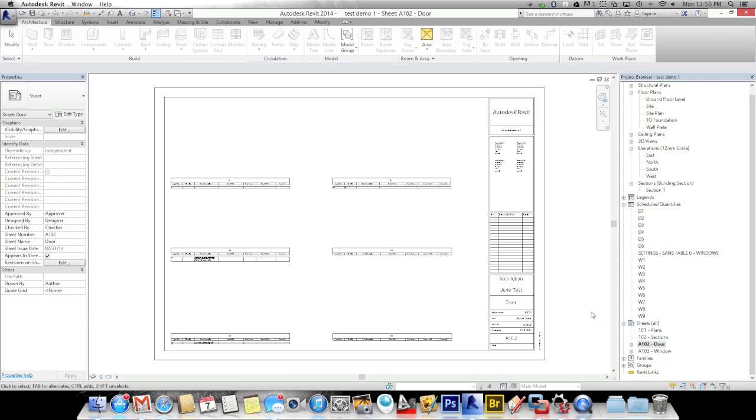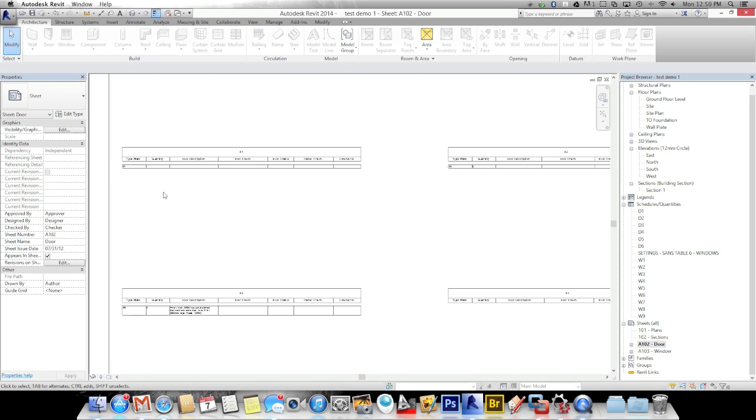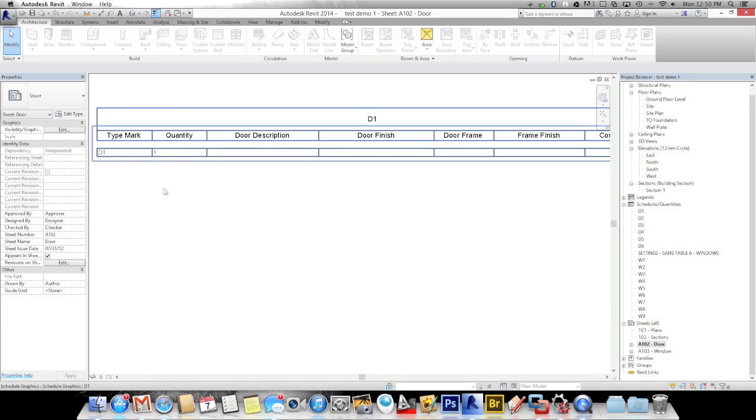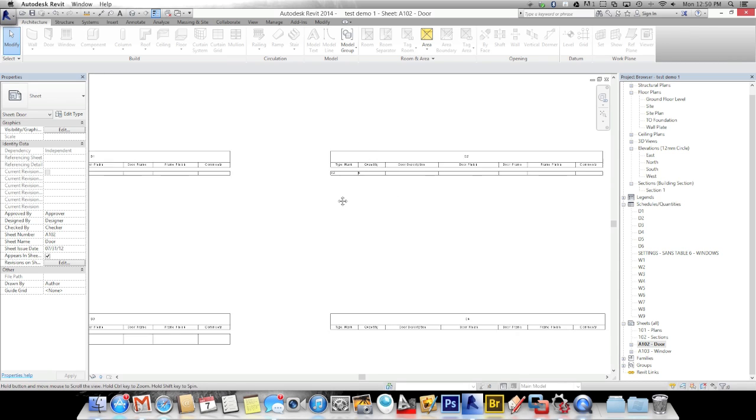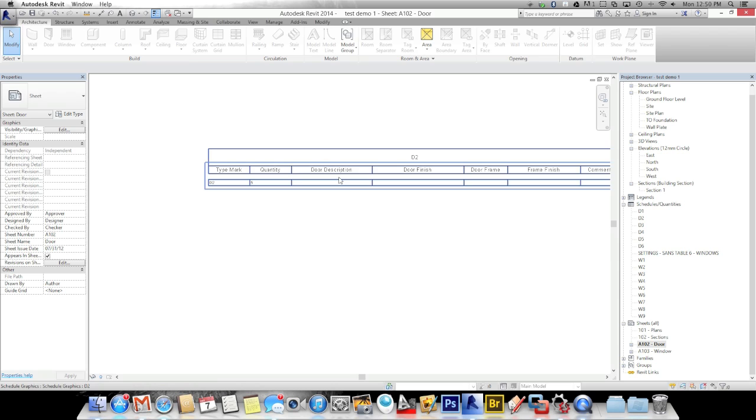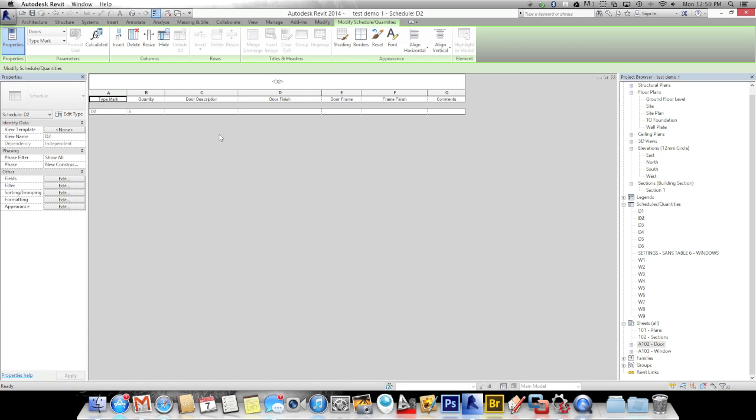If you go to doors, we don't have that many doors, but door 1, quantity 1, door 2, quantity 5. There, once again, if you double click here, you can go to door description, different door descriptions. You can add your own by typing into the blank spot, door finish, door frame, frame finish, and comments. Let's say you've got 7, 8, or you need to add more.